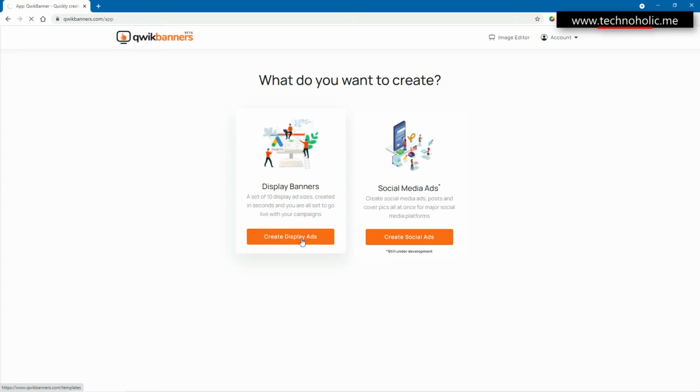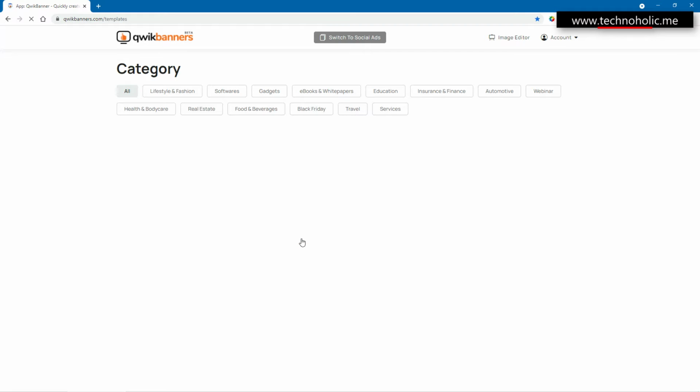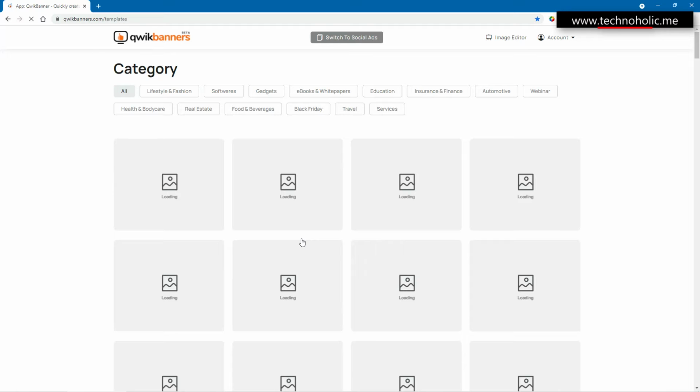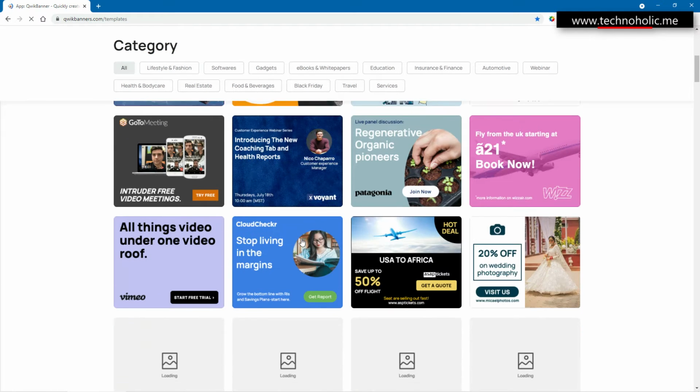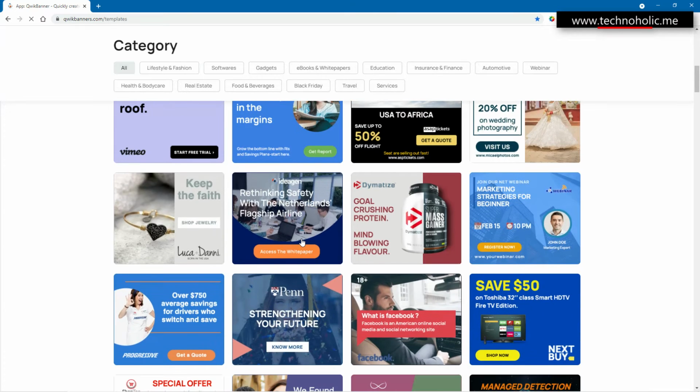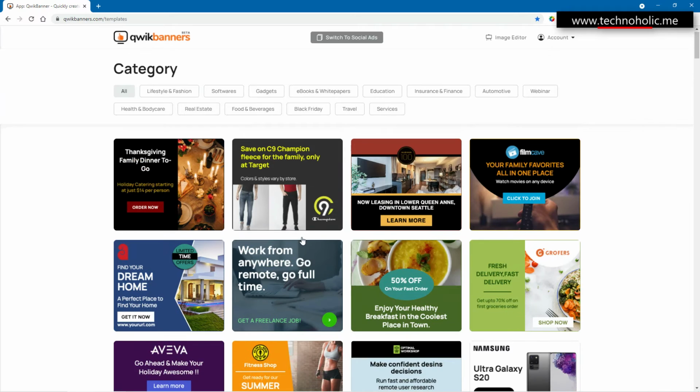There are many templates to choose from. Templates are categorized as you can see here. The default view will show all the templates. You can navigate through the templates in each category and select. Categories include lifestyle, software, gadgets, real estate, etc.